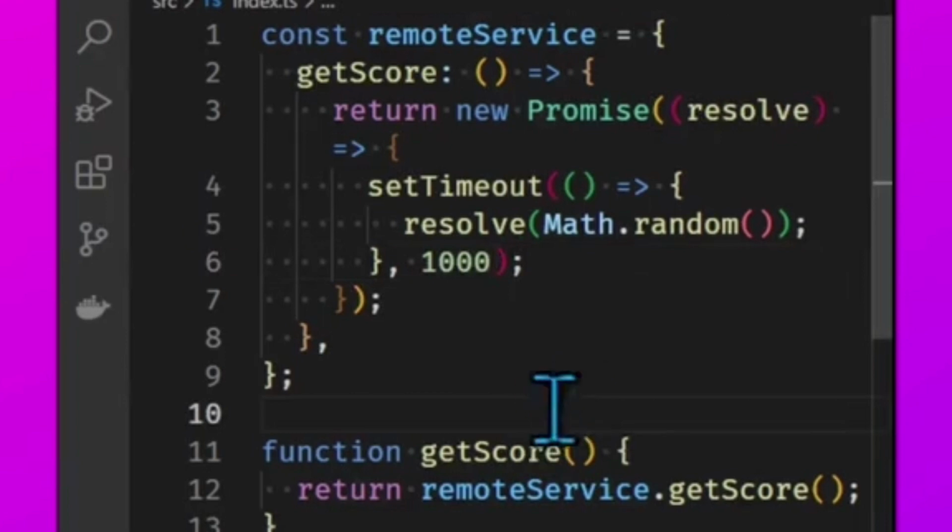Can we just run this? What's going to happen? Let's run it. Oh, what's all this nonsense? Oh yeah, this thing returns a promise.